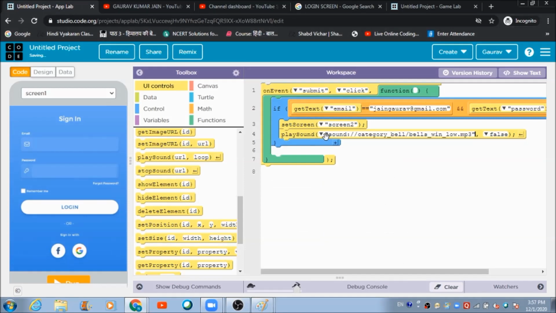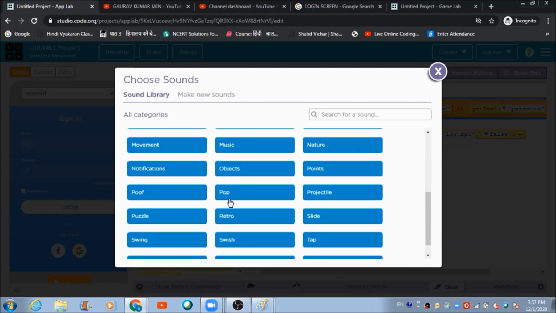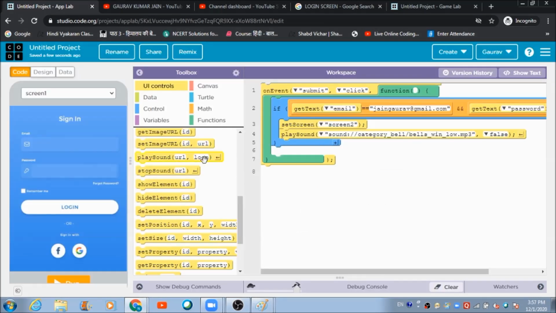Okay, so how can you select the sound? After placing this play sound block, you just have to click on this drop down, come on this choose button, and then there are various options you can make use of for accessing the sound clips, and then you can select any of the sound clips available in the sound library of AppLab. Fine.